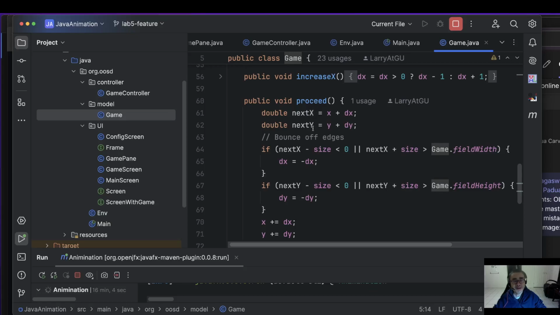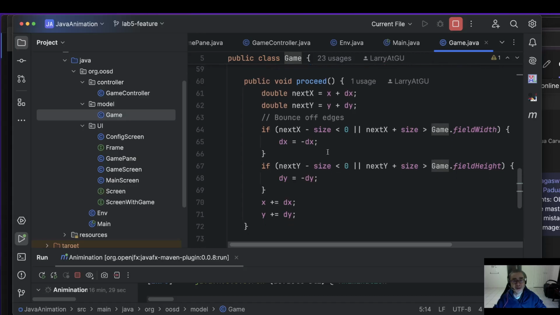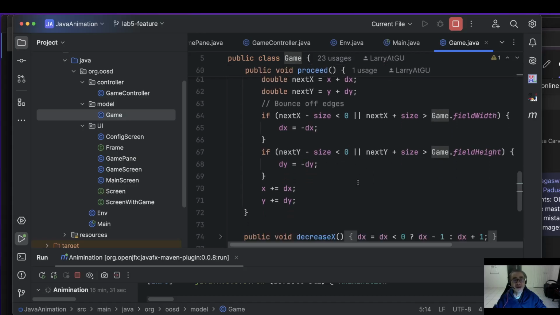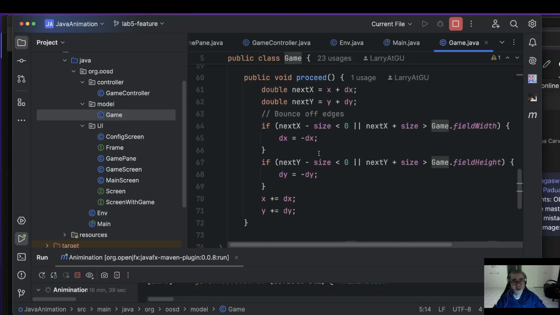So in proceed, we have the next X here, next Y here. This logic is the same. If next X minus the size is smaller than 0, we don't want the ball to go beyond the border, right? If it goes beyond the border, we're going to change the direction of the speed: dx equals minus dx. Same thing for y. After that, we can just say x plus equals dx, y plus equals dy. So that gives the new position of x. That's the proceed.